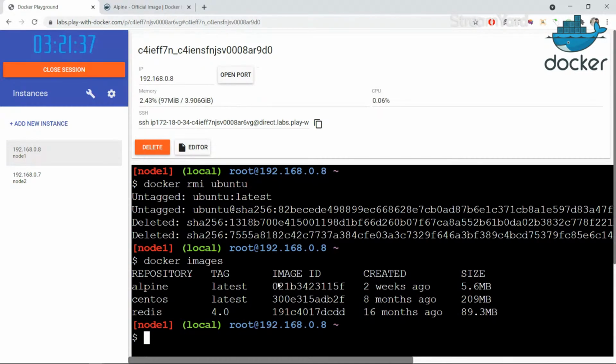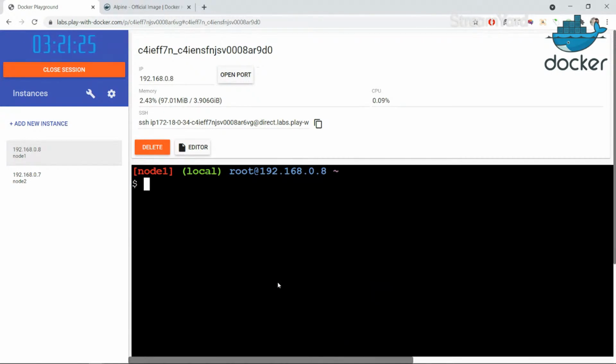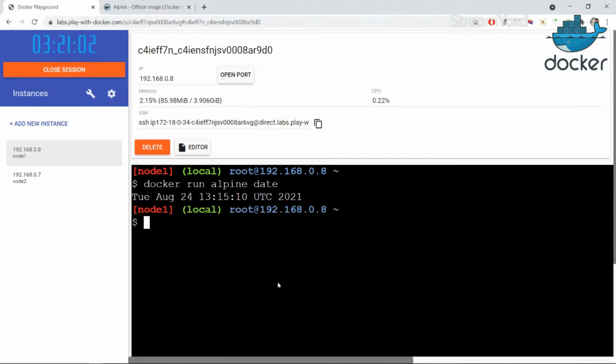Now, if you are using Docker and a container, how can you execute a container with a particular command? If you want to run date from an Alpine container, how can you do that? You need to write the image name. Suppose docker run alpine, the image name, and the command you want to run. Suppose I want to run the date command. It will run the date command and the container will shut down or exit automatically.